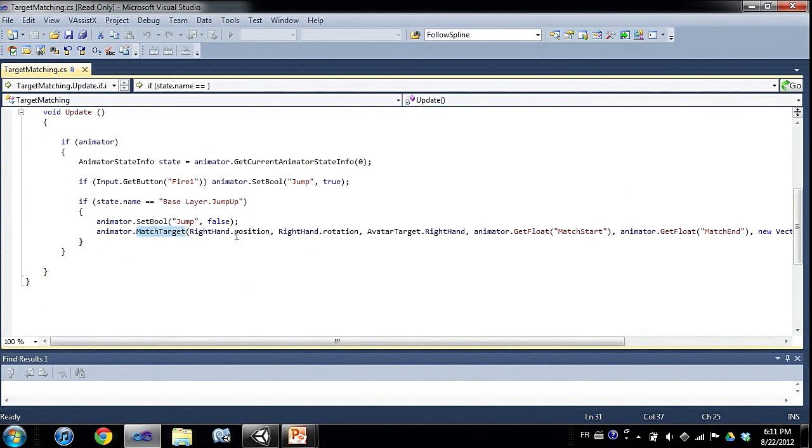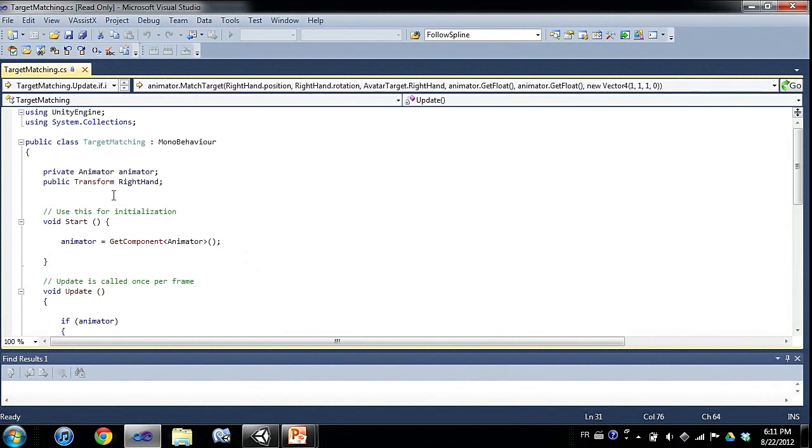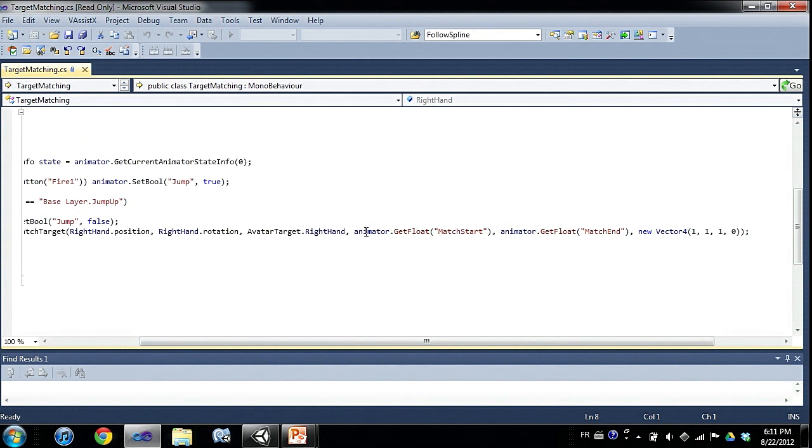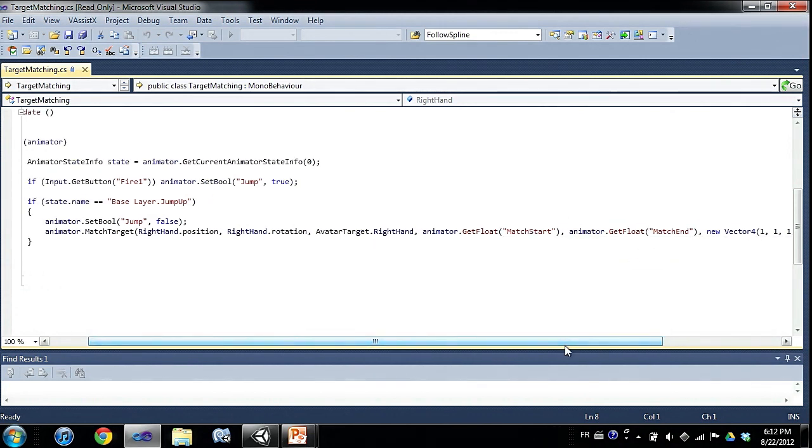Basically, I'm telling my animator that I want the right hand of my character to be at a certain position. I'm going to show you in the game what is the right hand. Basically, it's a transform that I connected to the script. I want to match the position and the rotation of that target. I'm going to use the current value of the match start parameter, which will be the 29% that we saw in the curve. And the same goes for the match end. So I'm telling my system, I want that when I am in the jump up state, I want to start cheating the root at this time, and I want to stop cheating at this time.